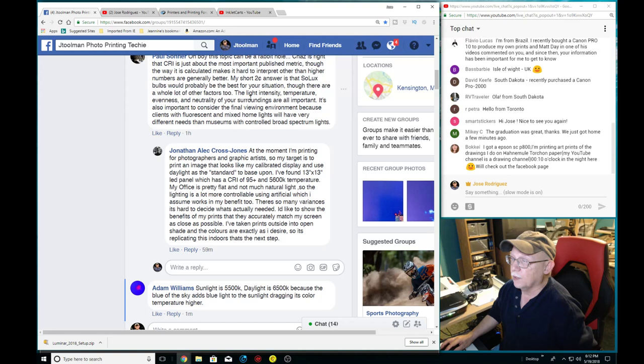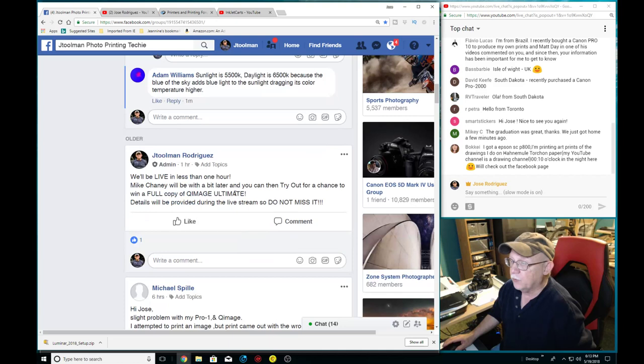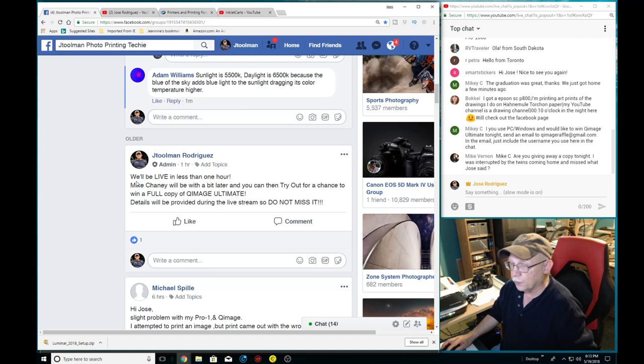It's Solux. That's it. S-O-L-U-X. So Solux bulbs are apparently the standard for viewing your images. They provide really accurate color temperature and very good brightness, depending on which ones you get. They come in all sorts of different configurations, and you can get them off of Amazon quite easily.